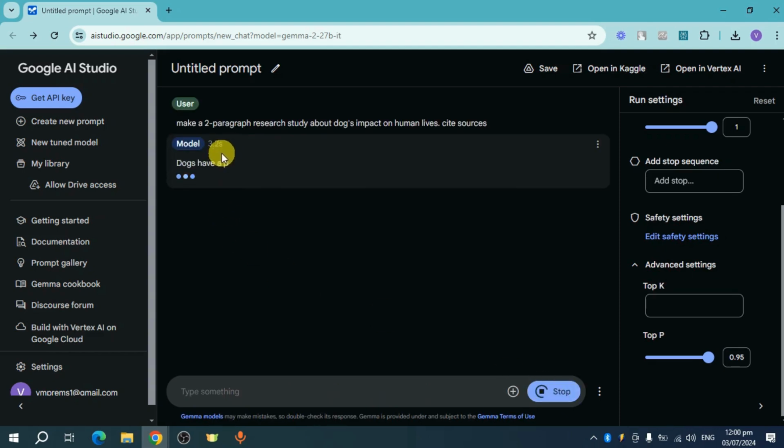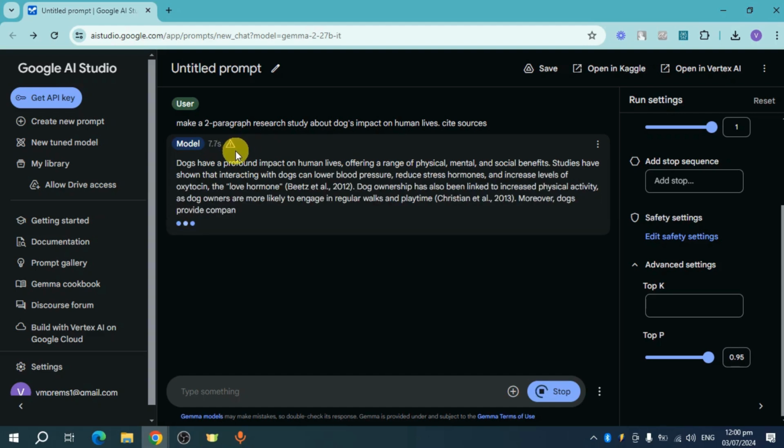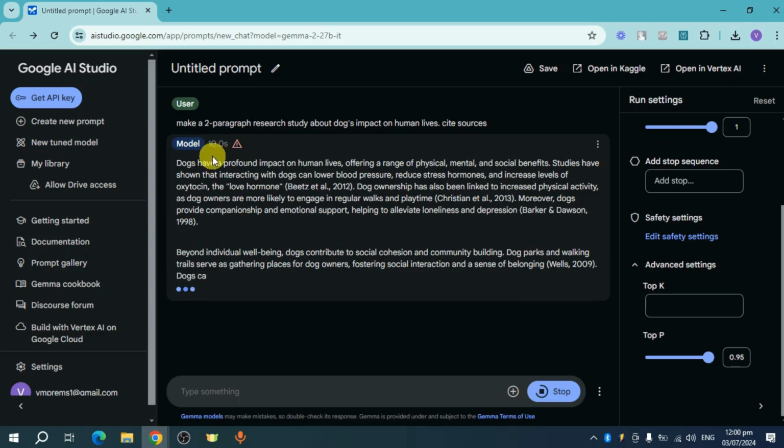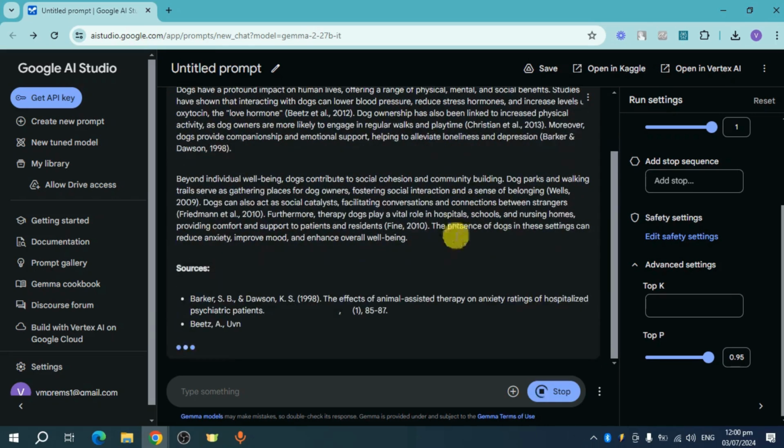Now as you can see, it actually computes the time it takes for this particular model to give you the answer that you needed. So in here, you can see this right here. We have now these 2 paragraphs, and you can see that they actually cite some sources.